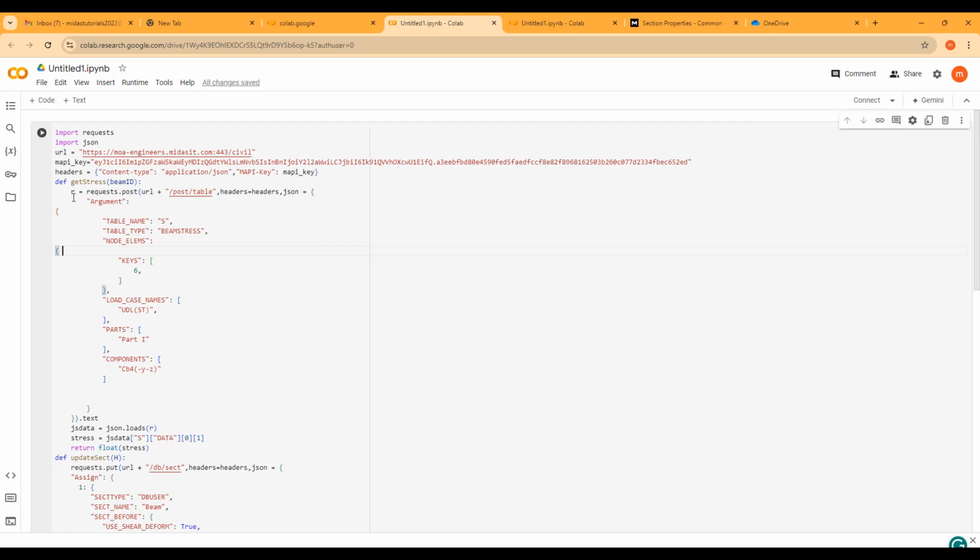R basically holds the API response, and as we discussed during the VBA, it takes some data in terms of strings. Then there is the argument. So what is the argument? It's a table name, there is S. So we're specifying the stresses from the beam stress option. And then the node element. So we are mentioning the specific element number for which we want to do this particular iteration. Then keys is 6, so we can specify the element number.